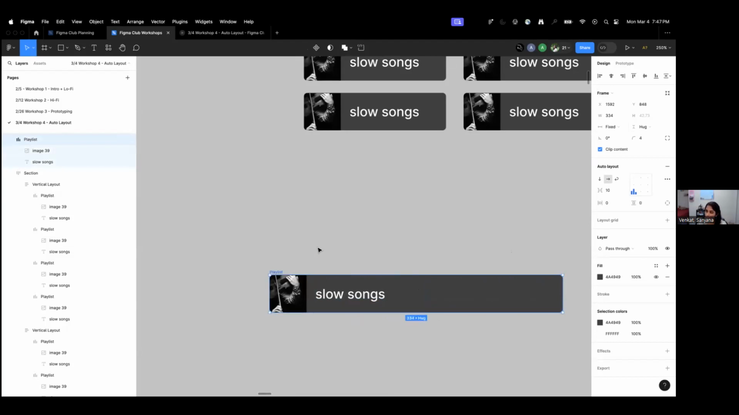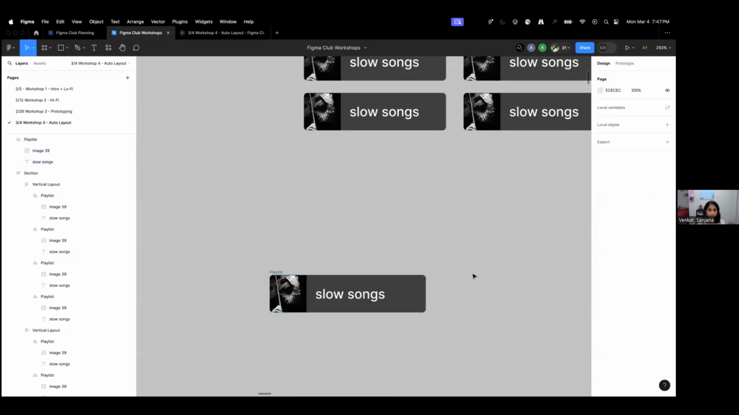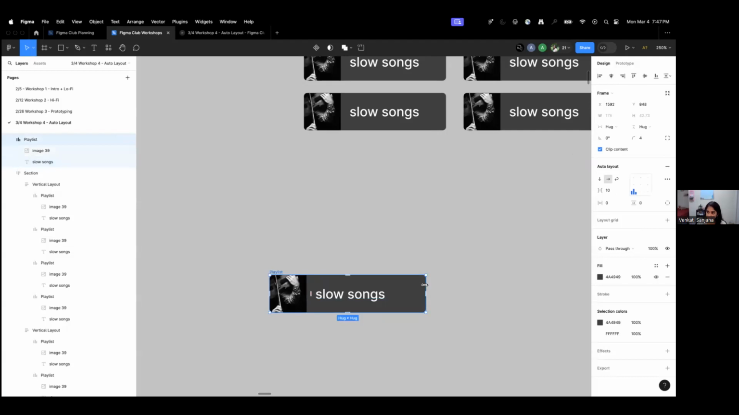So if you click on the playlist, go to the right side and you do hug contents, you see how it just kind of hugged the size of the text. So the reason you want to keep it in fill is because if your slow songs text is set to fixed, you select the playlist and you try to do that, you see this clip content that's happening on the right panel. This is what was enabled.